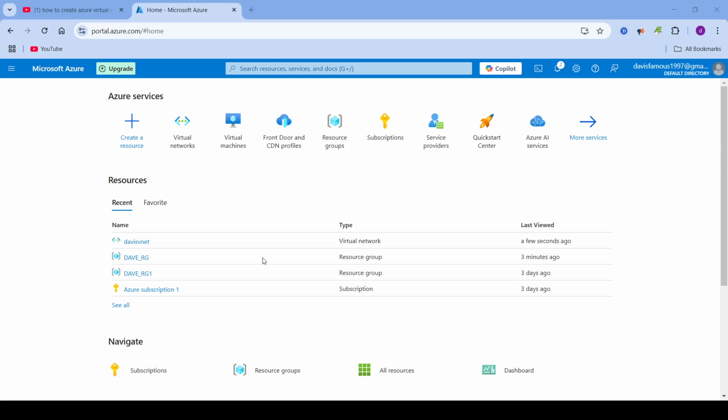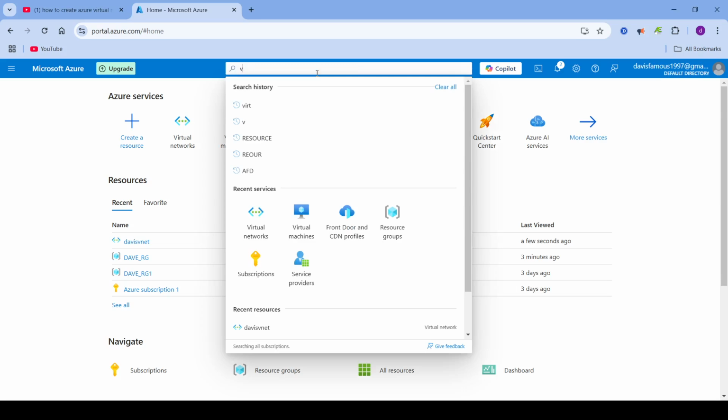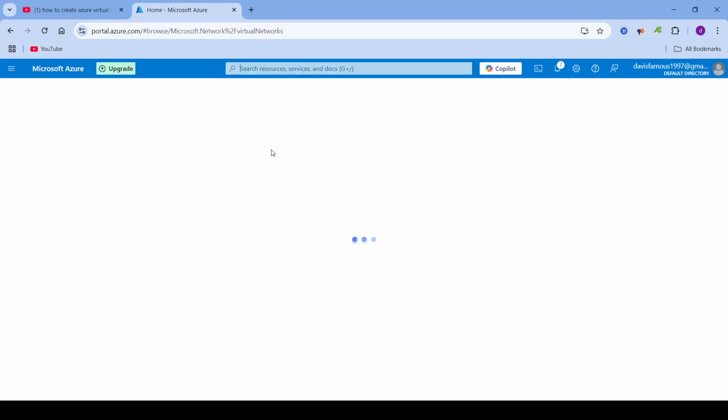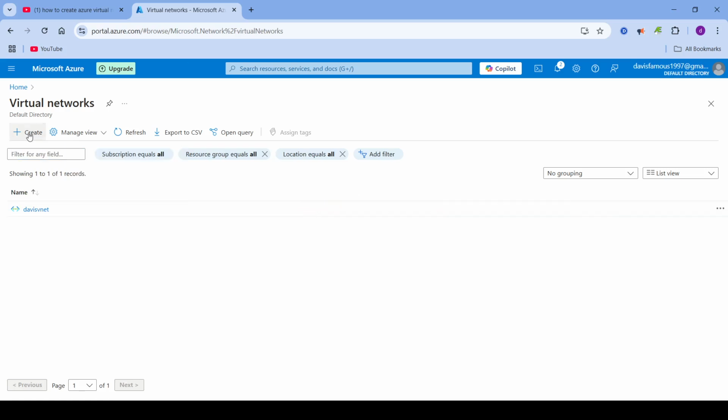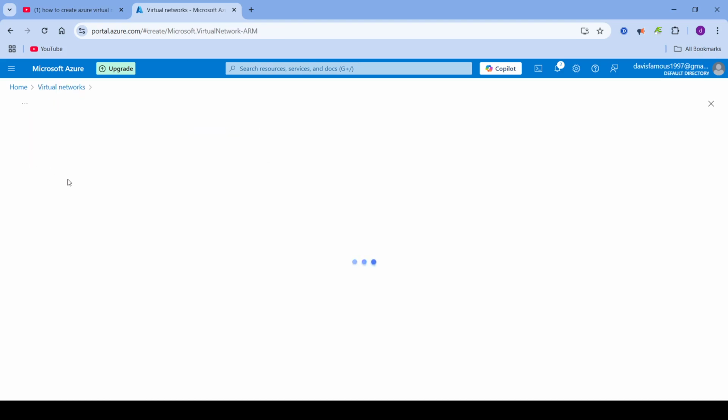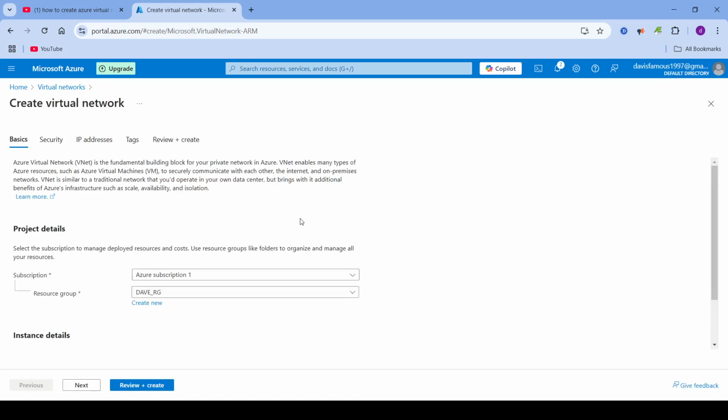Okay, let's dive into how to create a virtual network. So first, you have to sign in to the Azure portal. Next, you go to the search bar and type virtual network. Great. So it's going to come up with this page. All you have to do is click on create. Now it's loading up the creation page. It's going to take a second before it gets ready, and it's ready.